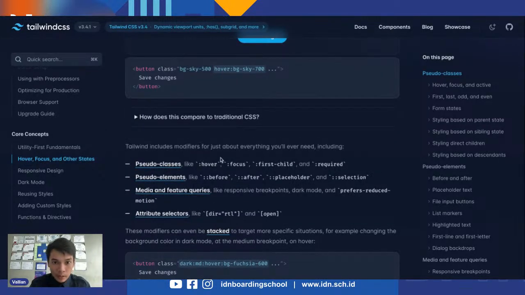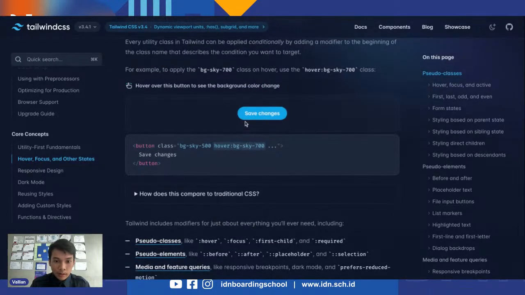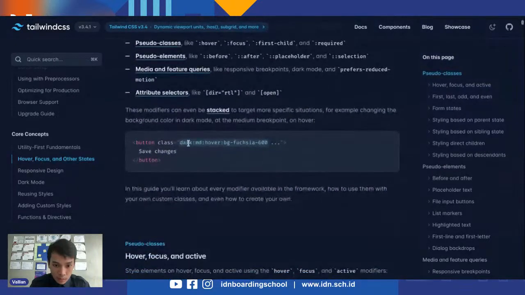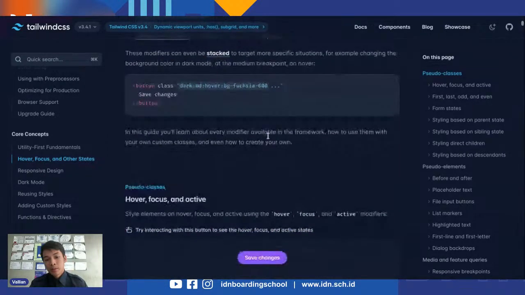So hover means that if you hover, the background will change, or you can do maybe like hover. This is like bg-sky-500, right? And then hover:bg-sky-700. You can use maybe hover and then text white, or maybe hover scale. It's up to you. And then this one is hover:bg-sky-700, so it's much darker like this. And then there's also this dark:md:hover:bg-fuchsia-600, which is a little bit confusing.